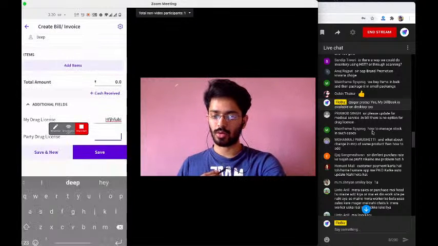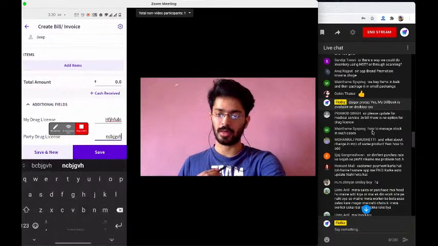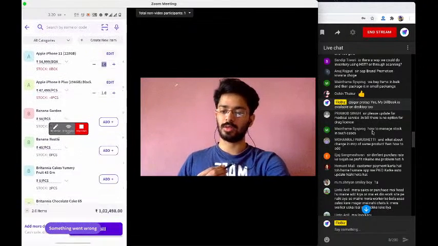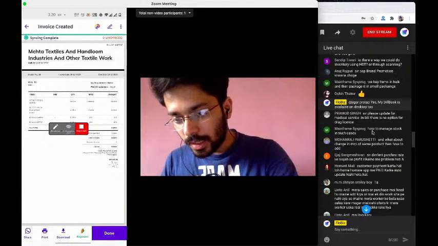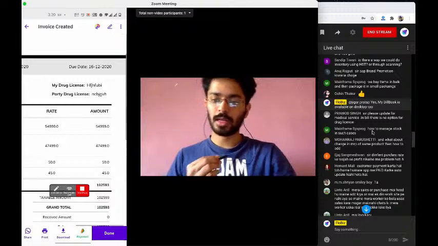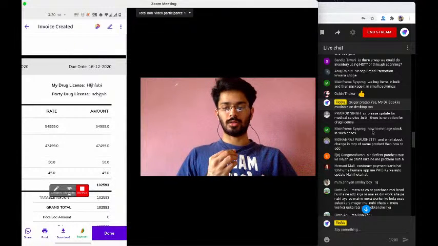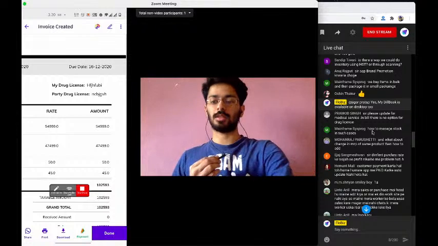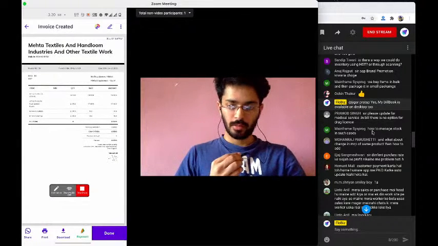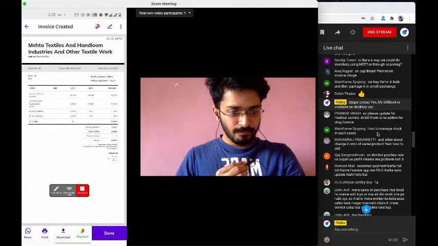ठीक है, तो I'll just add a dummy drug license number for the party. I'll add some items also and I'll finish this bill. तो आप देख सकते हैं कि यहाँ पे your drug license number is shown and the party's drug license number is also shown. So with this you can customize the invoice as per your requirements, as per your business. So sir, I would definitely recommend that you try this out.